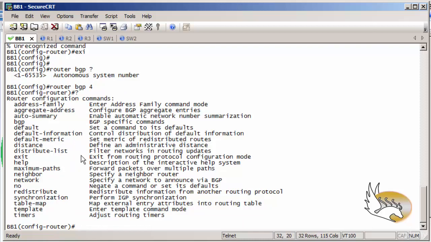We have distribute list. We have to work with that. We have network, and you can guess what network means. I'm going to talk about this. And we have neighbor to create a neighborship. And these are the actual and the most important commands here. And I want to talk about two commands specifically. First is network and second is neighbor.